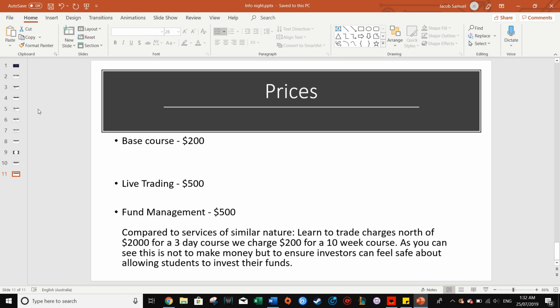What do I get back for paying the $500 for the fund manager? You will make that money back. Because what you're doing is the live trading and the fund management side are kind of the same thing. The only difference is there's a bit more responsibility on you if you take the fund management.